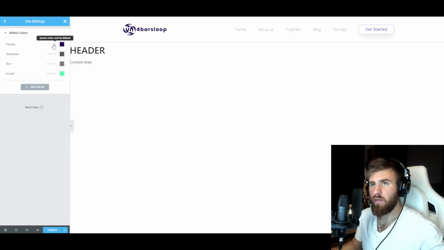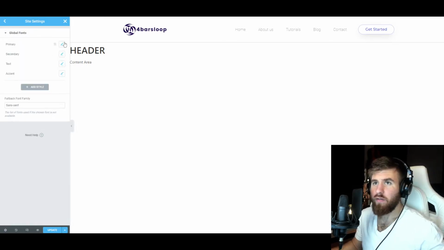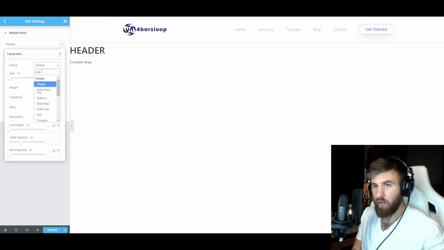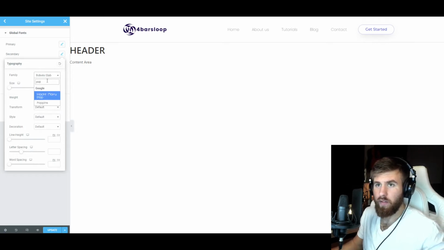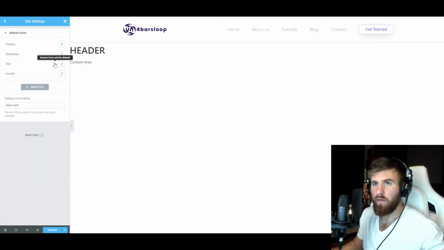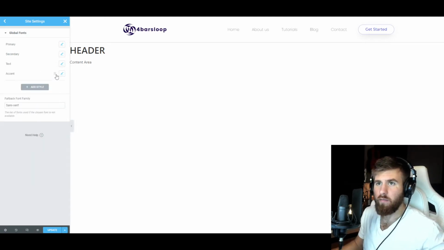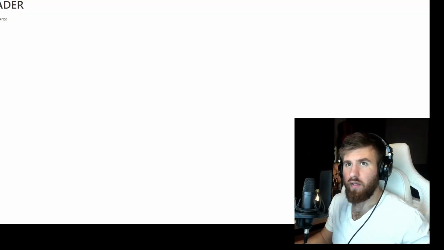Now that seems okay. As we said, we have a primary color, the text is going to be gray, and the accent is going to be the neon green. That's fine. Let's go and choose our fonts. We don't want to use Roboto, we want to use Poppins. Fine, and let's change it here to Poppins. The good thing with Elementor is they already have you covered with Google Fonts and everything. Everything is so easy, and that's going to make our design so much faster, and that seems great.